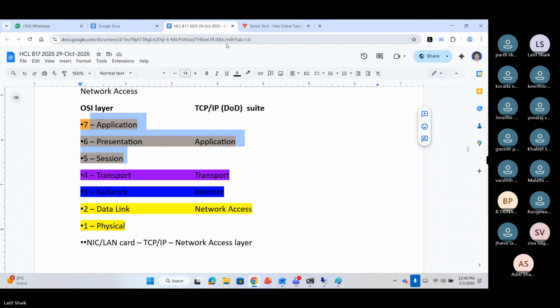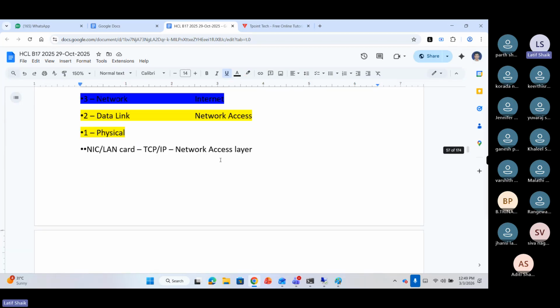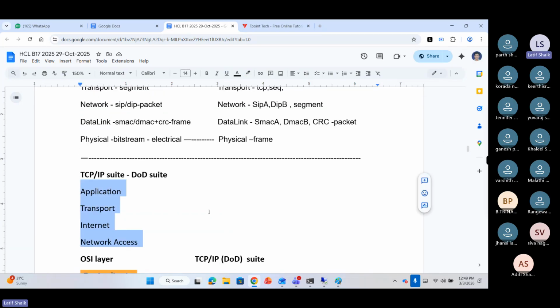Okay. In our system, the hardware part is these two parts. These are the hardware part. The rest are software layers only. These are all the software part. So this is the TCP/IP and OSI model comparison. Let's understand the TCP/IP layers and the OSI and TCP/IP comparison.